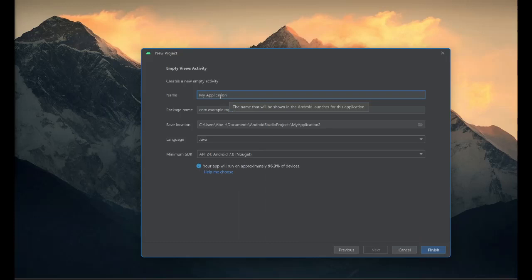Then I'll name this one my database demo. So take note of your package name. We will be needing that later to look for our database. I'll be using Java for this one. And then let's create our project. So I'll be using the API 7 minimum.